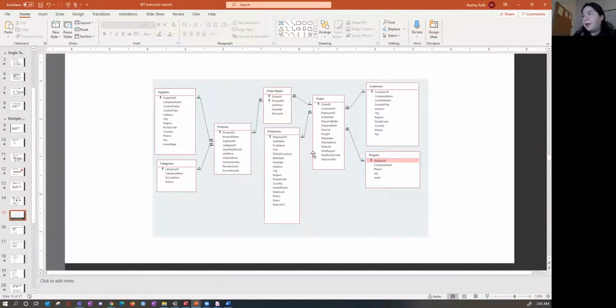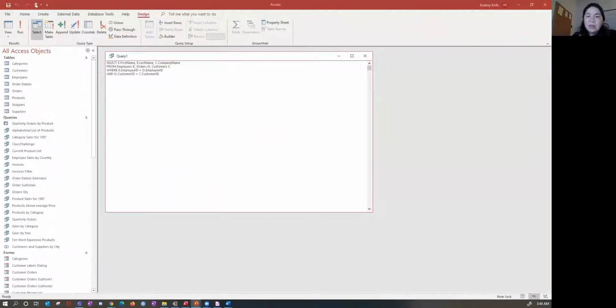Okay, so we're going to keep this in mind that we have the employee table, we have the customer table with an associative entity in the middle of that. Okay, so the question that we're going to start off with is which employees helped with which customers? So to answer this, this is going to be the statement that we use here. So we have the first name and last name of the employee, and we have the company name for the customers.